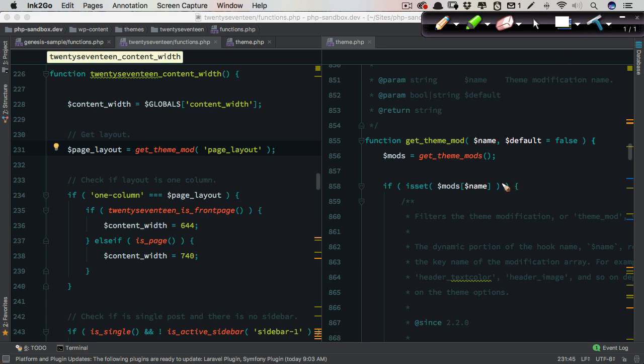Okay, so think about that. If I want to configure something, I need to tell it what I want. This is a getter. It says get the theme modification. And I want a specific one. So I'll tell you what the mod is by its name. So I'm going to pass in page layout, right? That gets passed into the name. That gets passed into this variable and gets assigned to it.